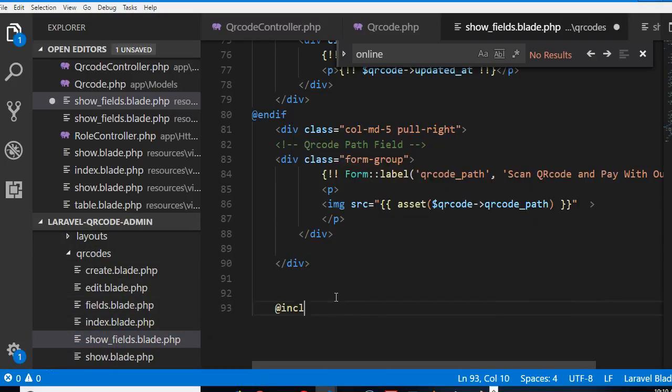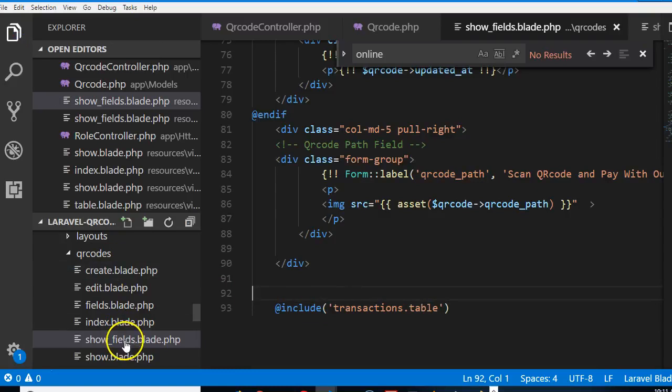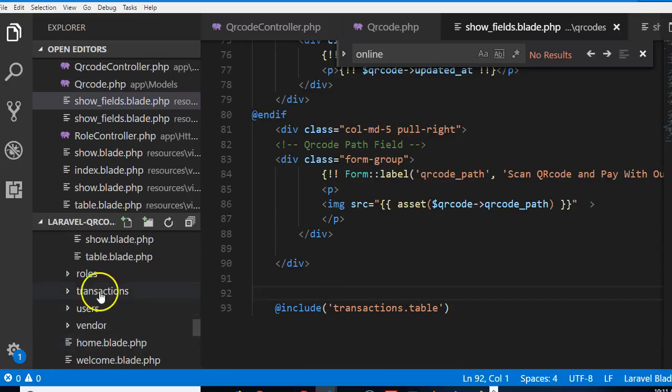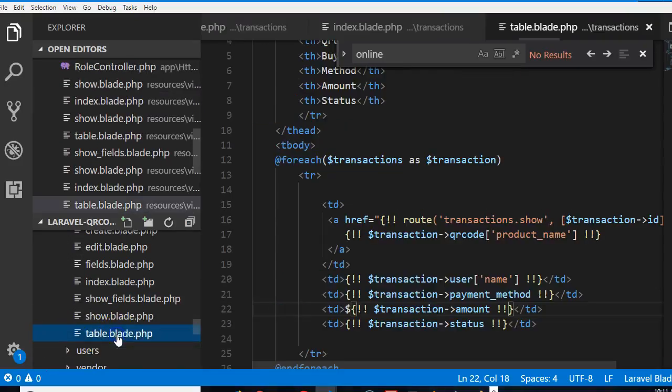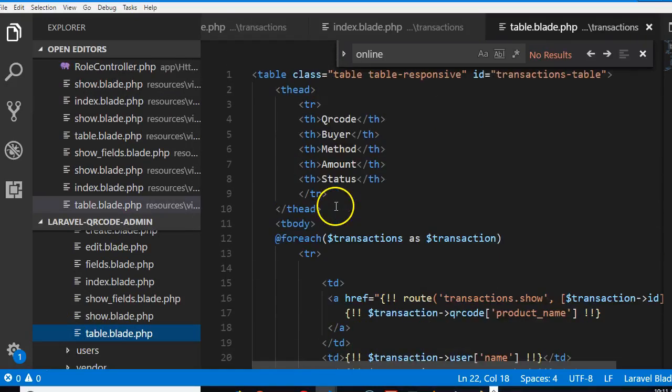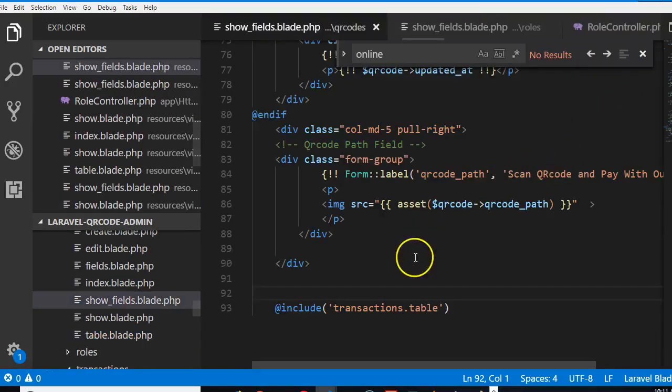We can say @include. This is how you import another file in Laravel. So we're going to include transaction.table. That is the table of transactions. Remember that from here, instead of recreating a table, we're simply going to the transactions folder and importing this table. This table contains a full list of transactions. Look at it. Alright, so we're back here.